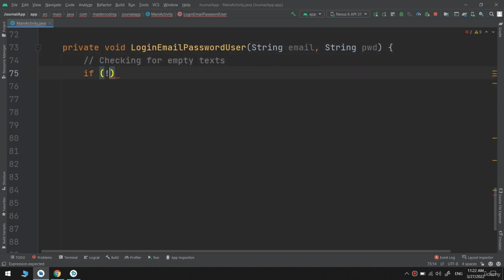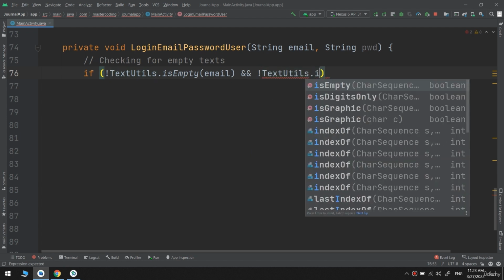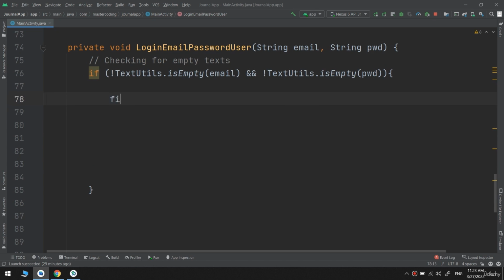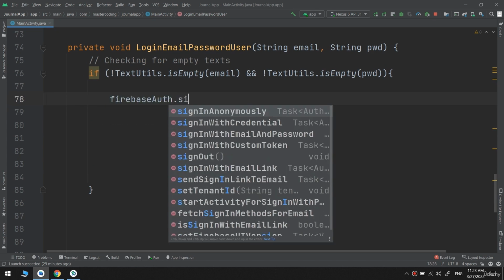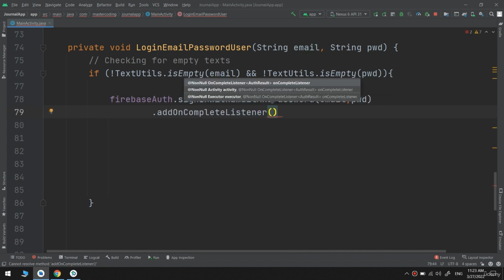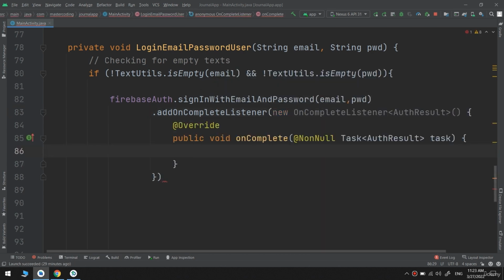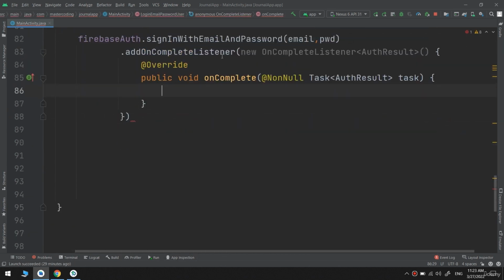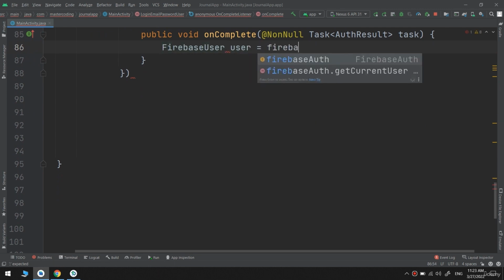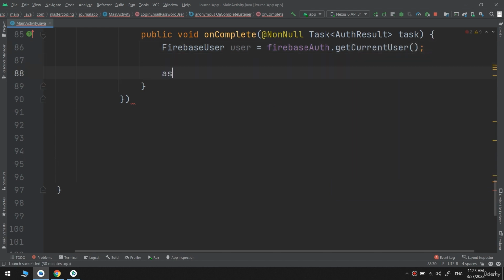or an empty password. So if TextUtils.isEmpty the email, and if it is not empty, the password, then what to do? We are going to use again the FirebaseAuth.signInWithEmailAndPassword. This is a ready-made method in the Firebase authentication package. Okay, and we pass the parameters, the email and pwd. And here on the complete, we use the Firebase user.